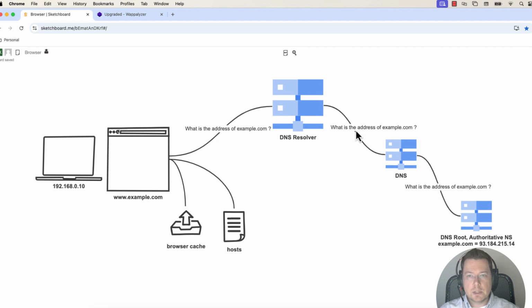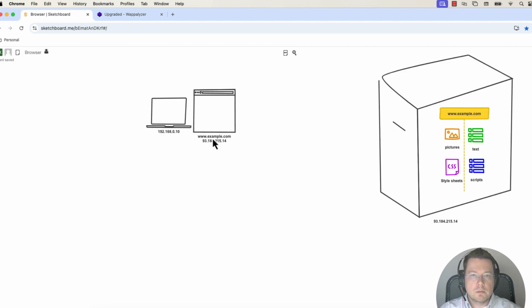Somewhere in this process, some of these servers will have the record that says example.com is located in the network at this address, and the data will be sent back to the DNS servers that invoked the request and eventually will reach the browser. Also to mention, there is DNS cache.